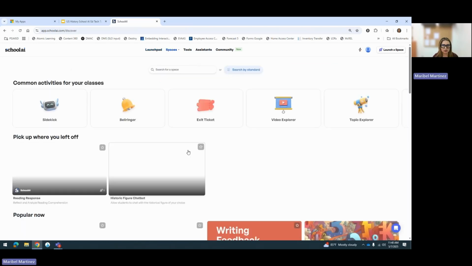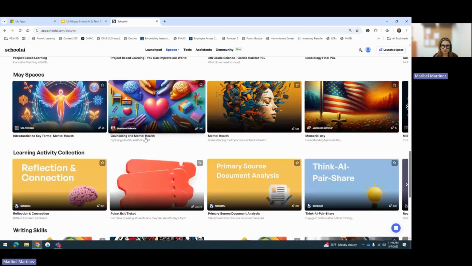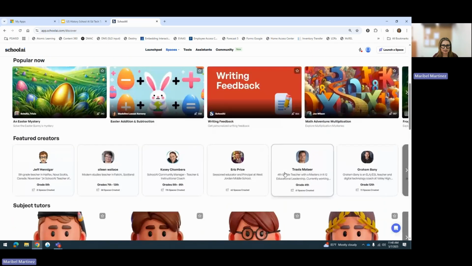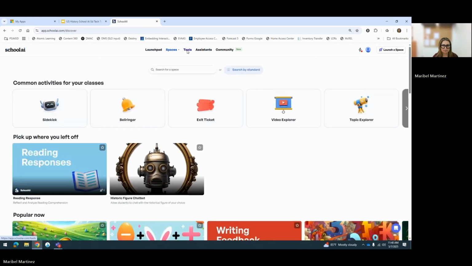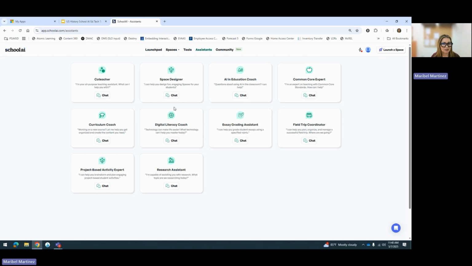Okay, up at the top, we have spaces. And if you go to Discover, you will see all the other spaces that teachers have created. You can go into any one of these to get more ideas as to what a space looks like. You also have tools, which is a key component within this platform. I really like it because you can create lesson plans. You can create worksheets, quizzes, anything you need for your students. That is what we will cover today. And I'm specifically using Space Designer in order to create that space.